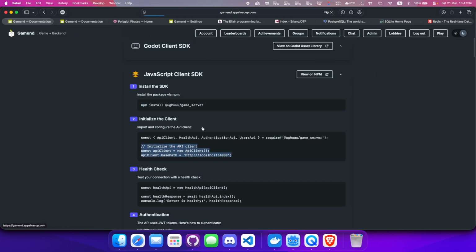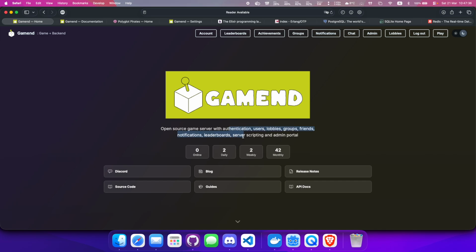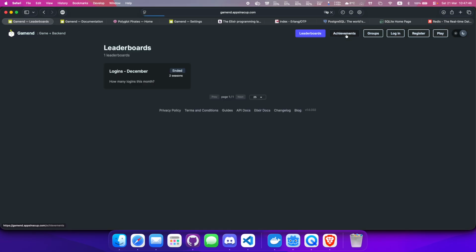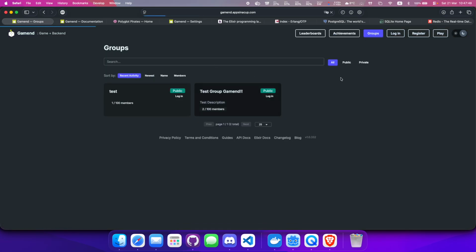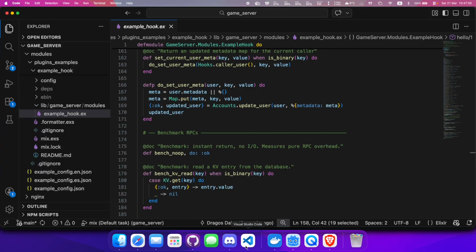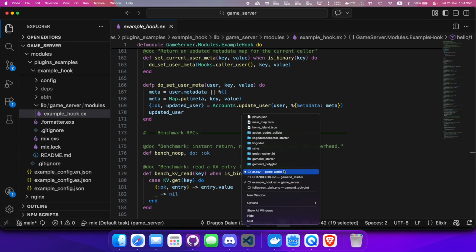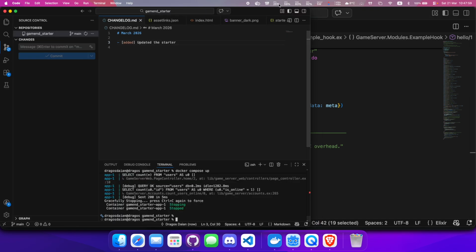So aside from having all these features, it also has the web interface where people can go and view other people's stuff. You can also view general things when you're offline, such as leaderboards, achievements, groups, and you can also use it from your game. And lastly, I will show a short example of how to get started with it.